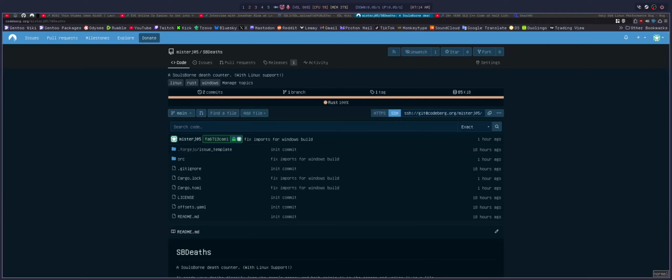Hello everyone, never done this before, so I'm just gonna start yapping. I made a Soulsborne Croak Counter, and it has Linux support.